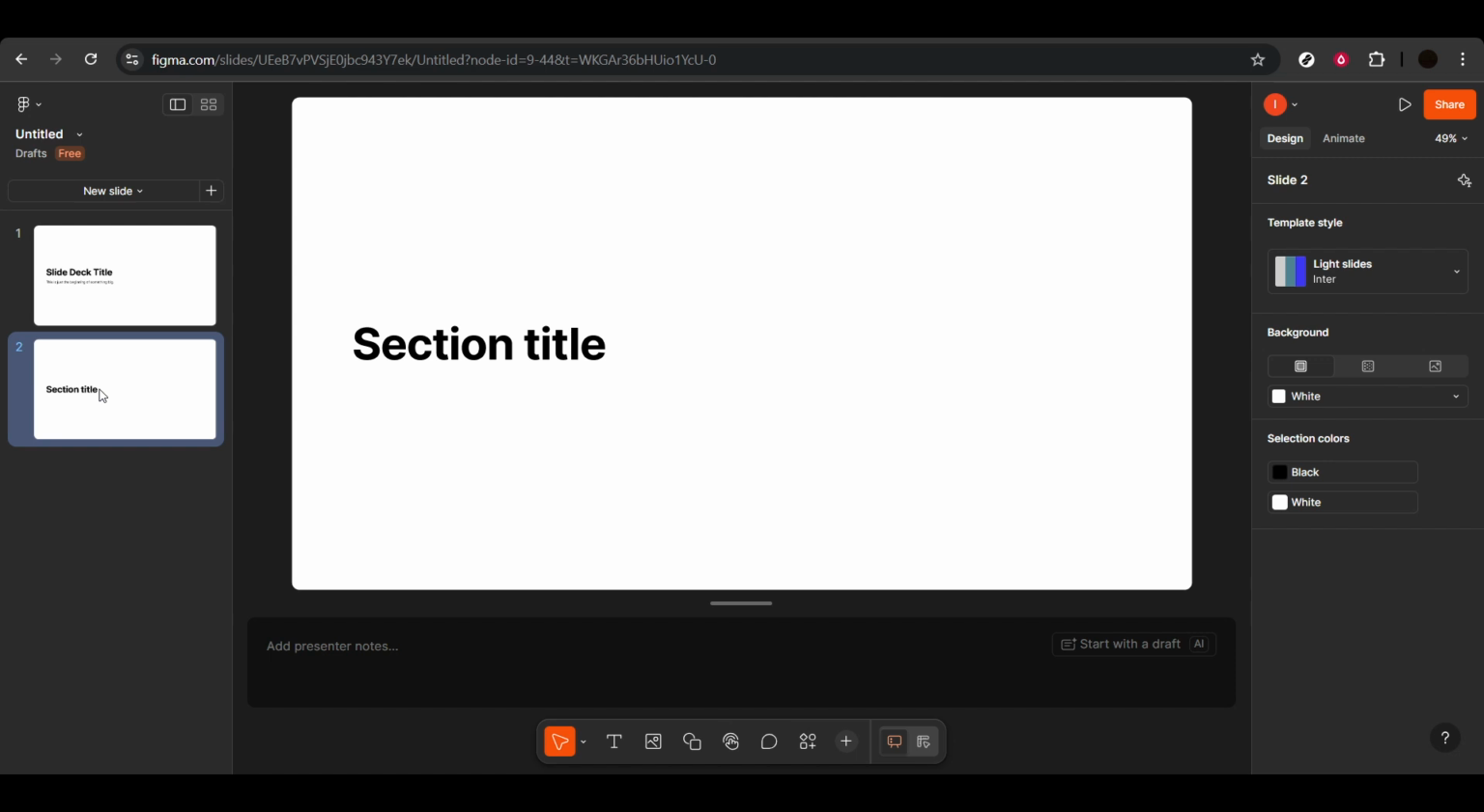If you accidentally select an object on the slide instead of the slide itself, just click on an empty area or reselect the slide frame from the Layers panel. The change we're about to make applies to the slide's background, not individual elements.